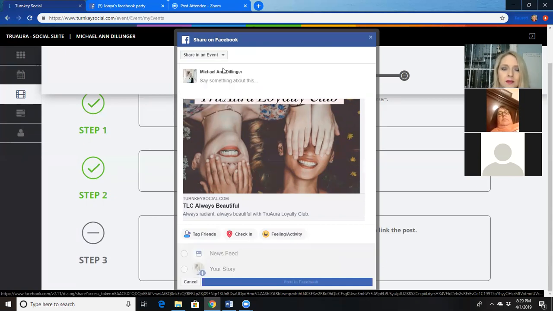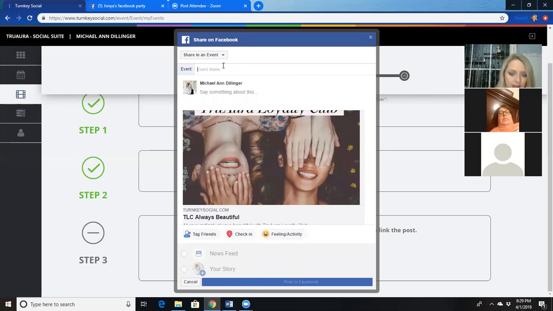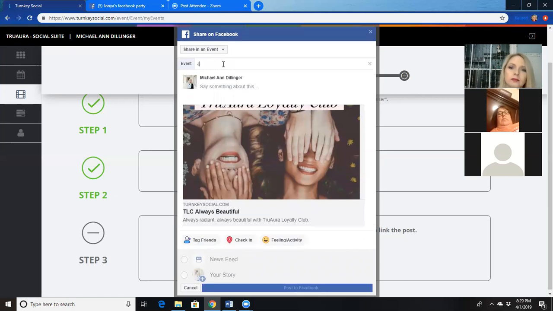Then it's going to ask me the name of the event right here. See that? Jonya's Facebook party. And then whatever I want to say about that. But again, this is for a real party. I've already thought through what all I want to say, so I'm not having to sit and type this up.